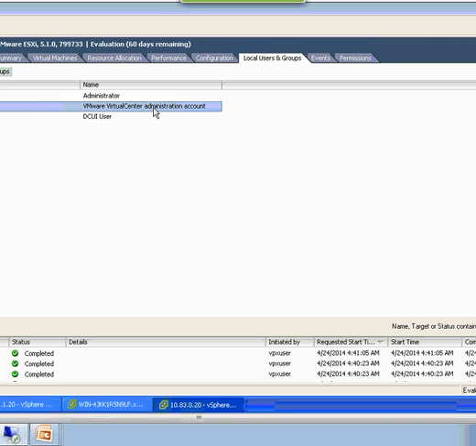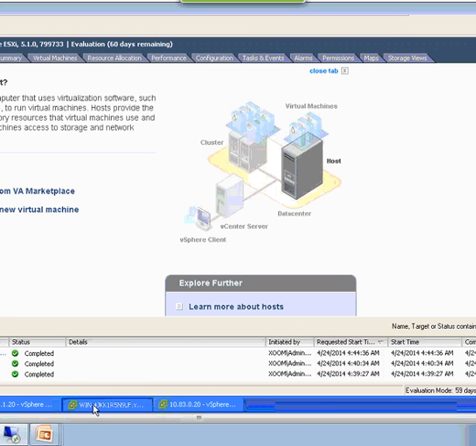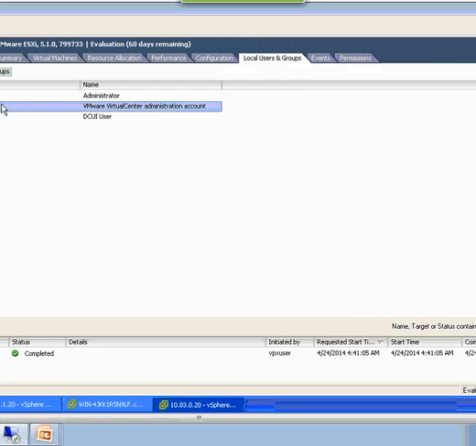It is the vCenter administration account, and this is the username. In the background, there is a password of 32 characters, and this is generated every 30 days. It is mutually understandable between the ESXi host and vCenter. So this is the process which happens in the background. Whenever you are accessing an ESXi host through vCenter server, that means your vCenter server is accessing that host through this VPX user account.